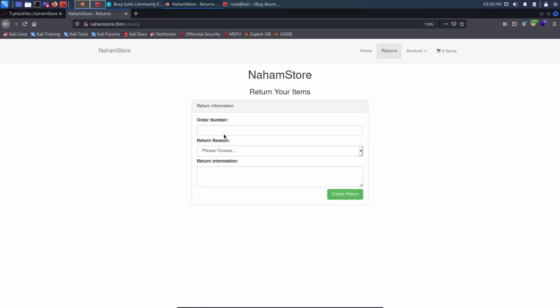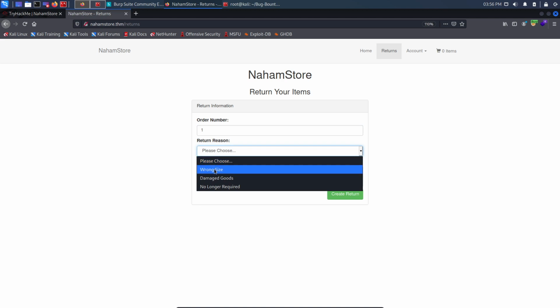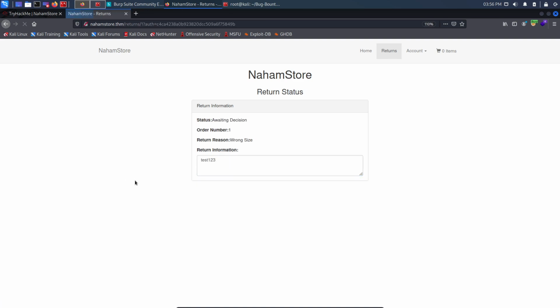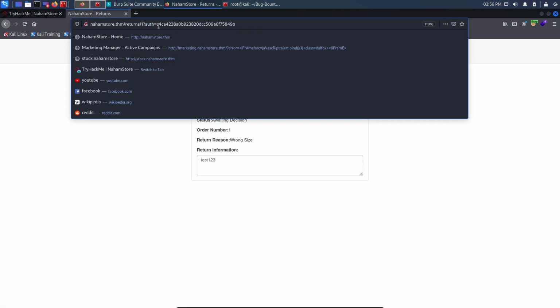So on the return page I can see again a lot of things. It says you need to return your items, order number. So let's add an order number of 1. Please choose an option. The option, let's say wrong size, and let's say test 123 again. So create a return and let's see what happens. Again I got order number 1, wrong size, and test 123 reflected back to me. I got another authentication parameter as well, and it is again having a hash.